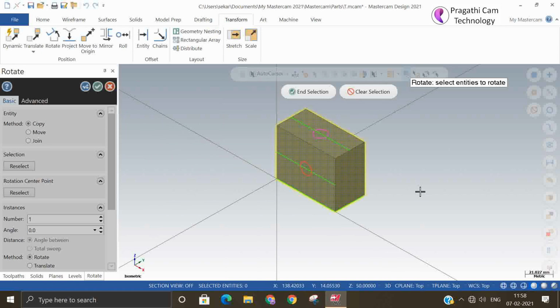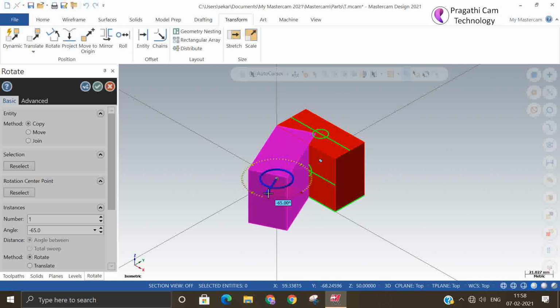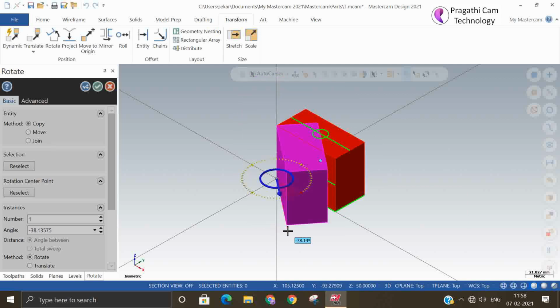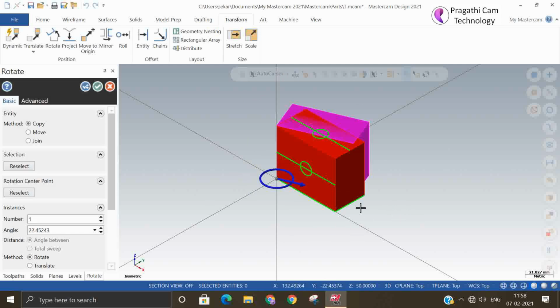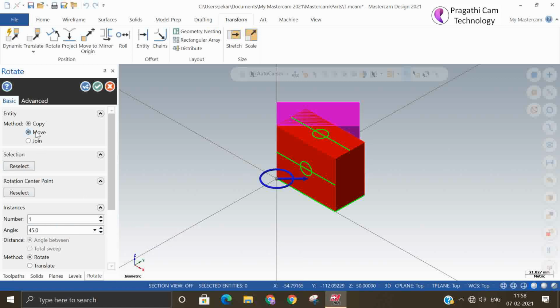Suppose for example you want to rotate this entire solid. So I want to rotate in the top view, meaning C plane top. Now you can see that a rotation symbol is going to come. You can hold that arrow and rotate. Otherwise, you can give the rotation angle directly here. If you want to move it.